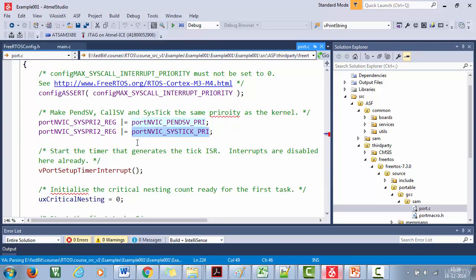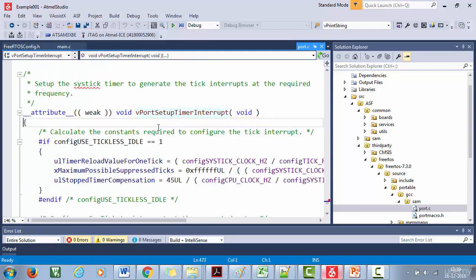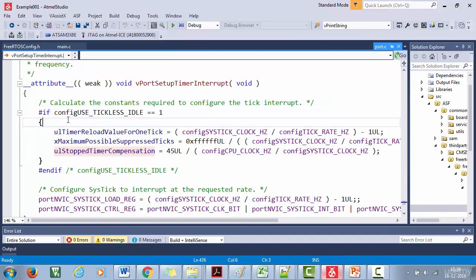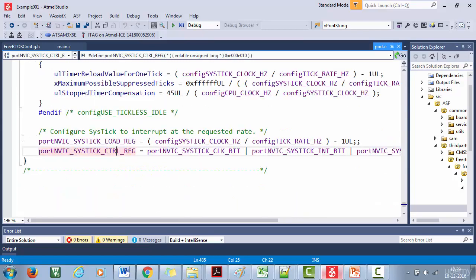After that, start the timer that generates the tick ISR. Interrupts are disabled here already, that's okay. So let's see what is implemented inside this function. We need not worry about this section, because it is valid only if the mode is tickless. We are not using the tickless mode of the kernel, so directly you should come here.